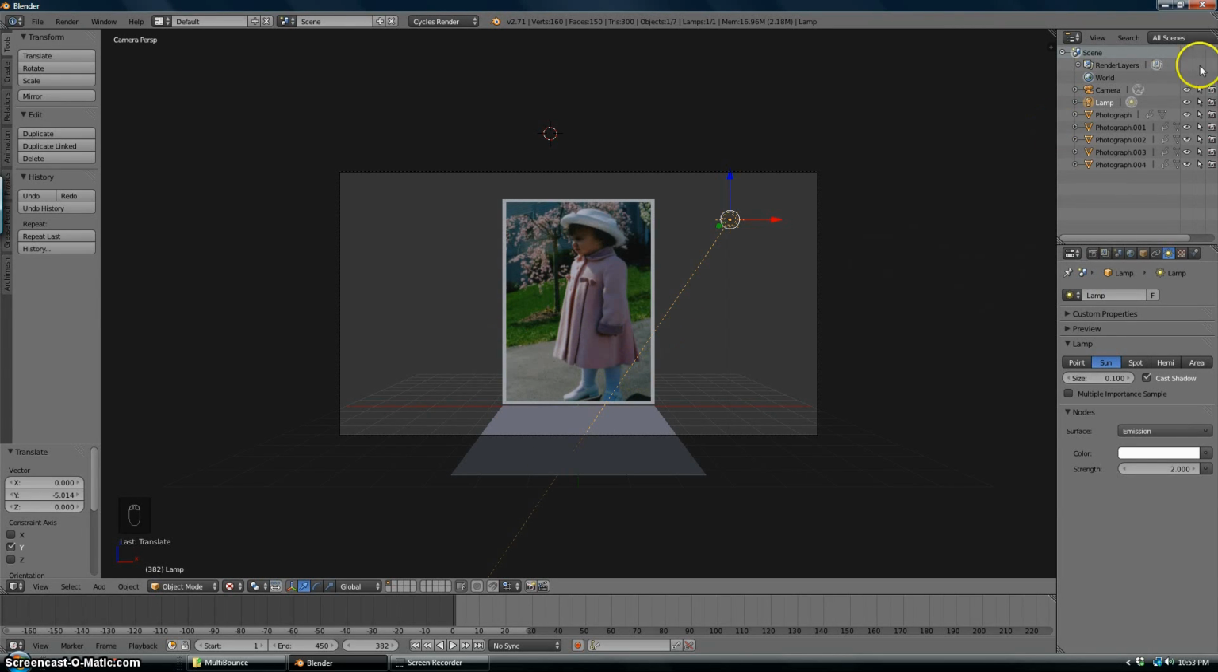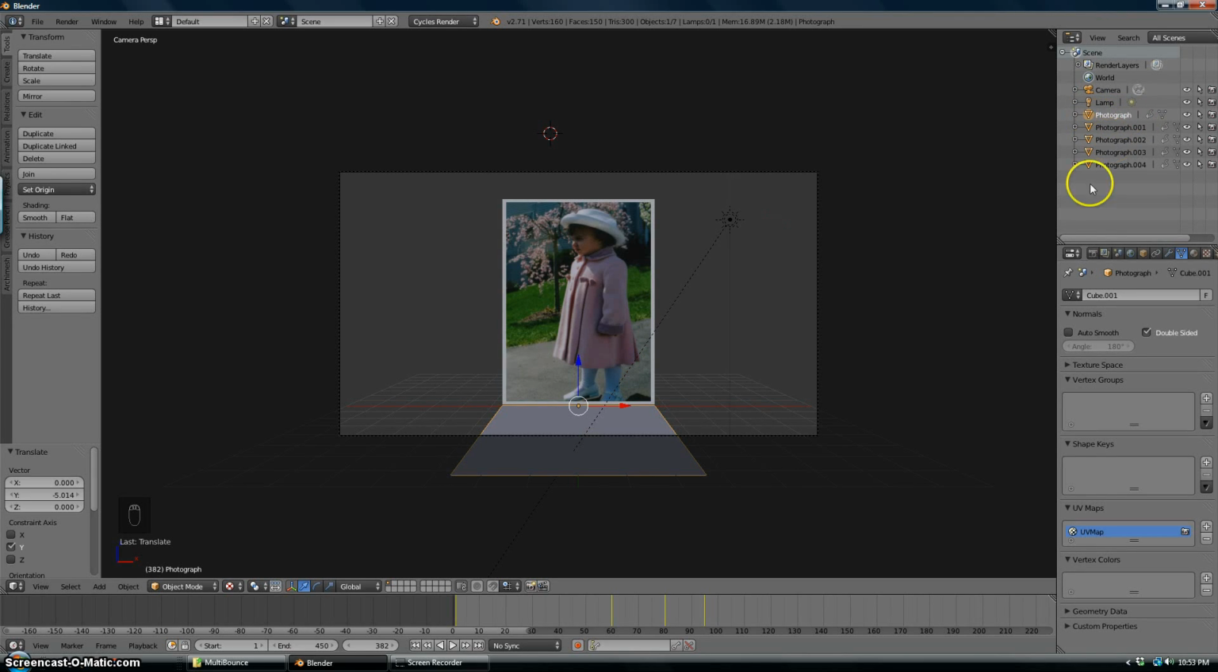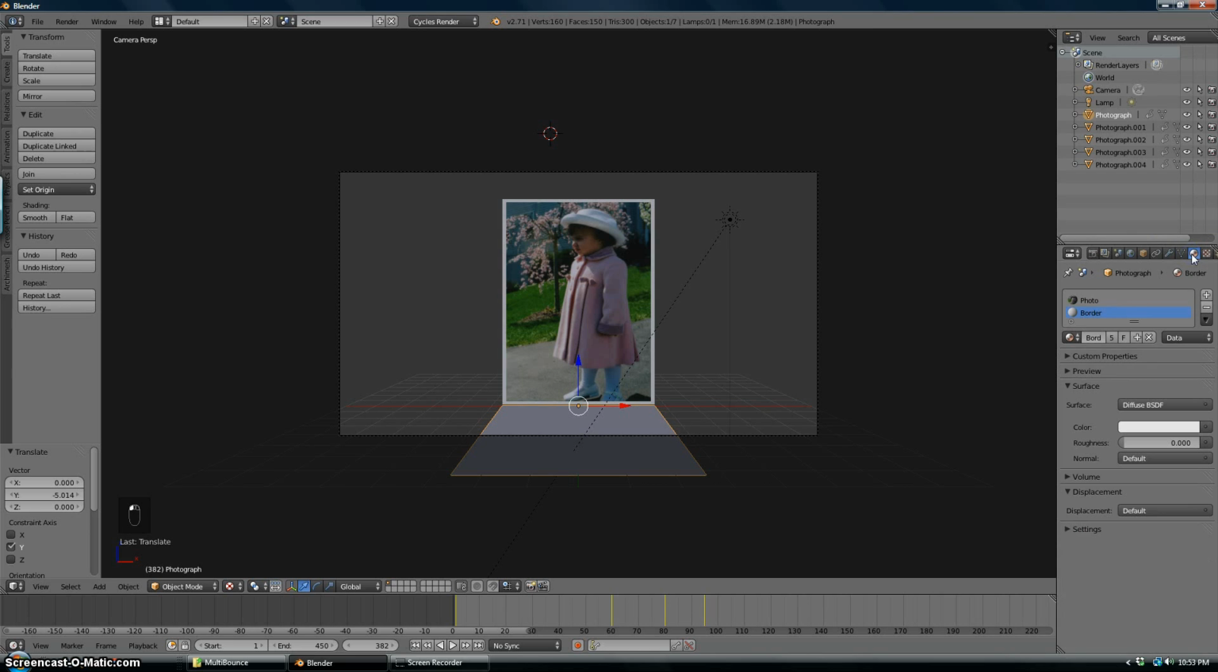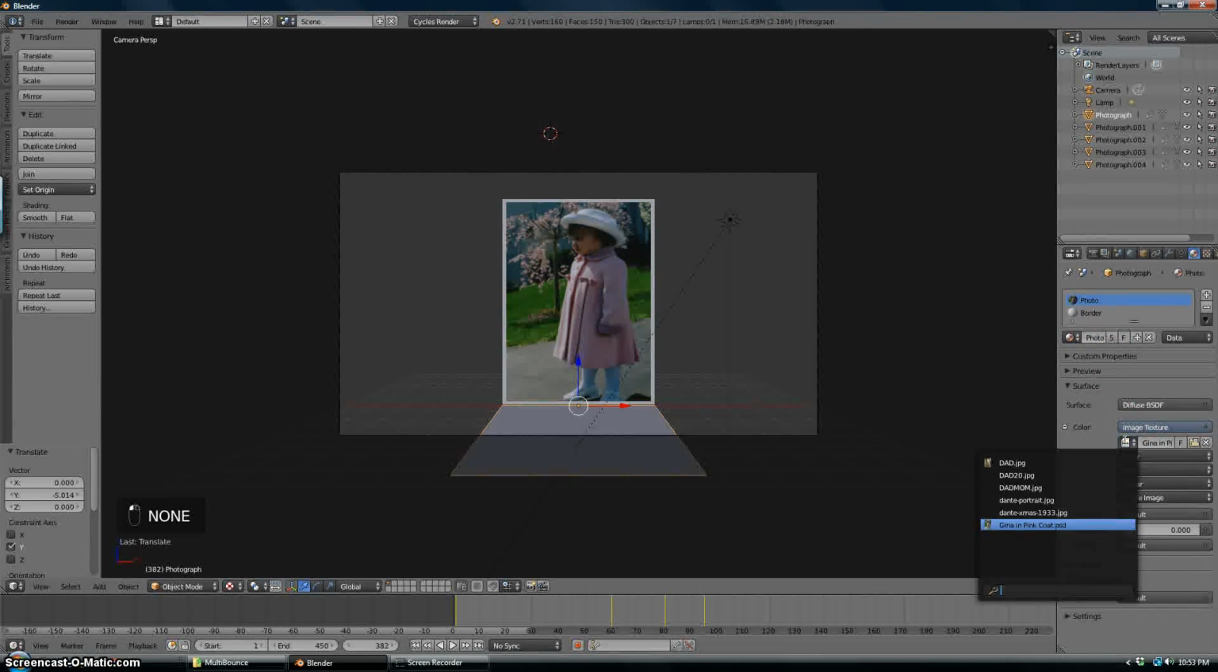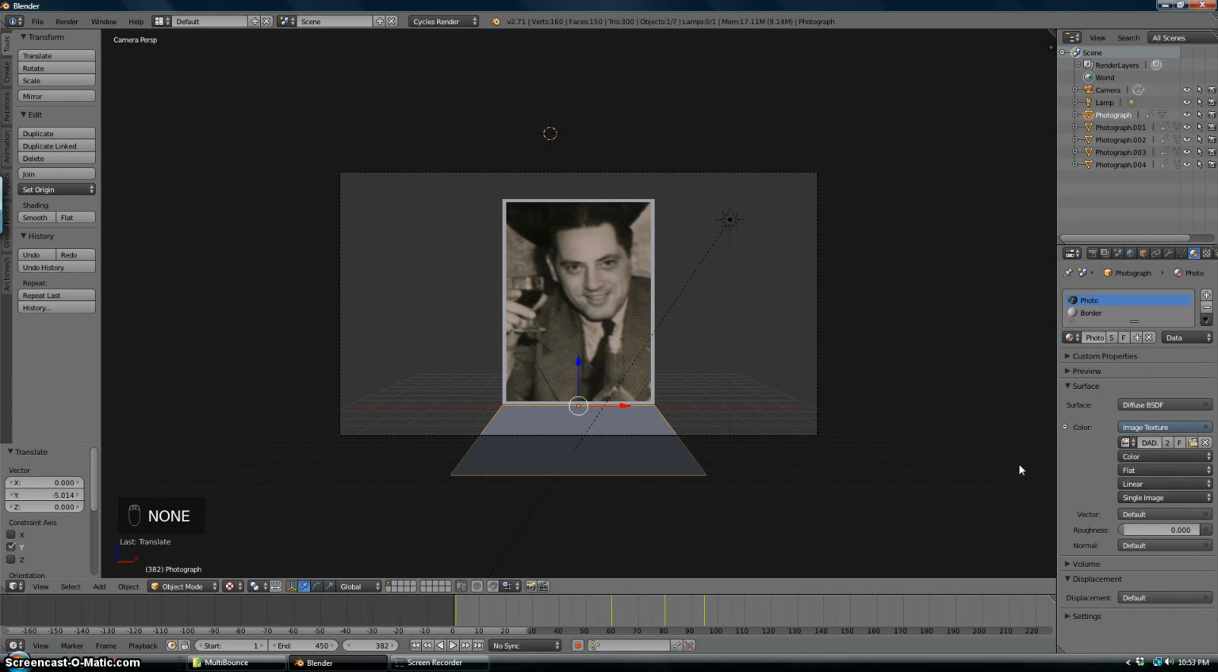Okay. Next we want to change the photos. So if we go up to photograph 1, the first photograph, the one with no number at the end, and I click on material, there are 2 materials for each photo. There's border and photo. I want to change the photo for each one. So I click photo, and then I'm going to change it to dad.